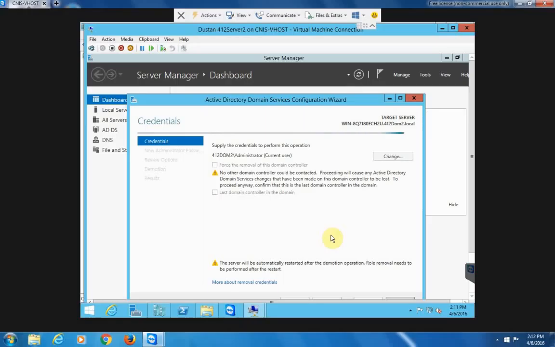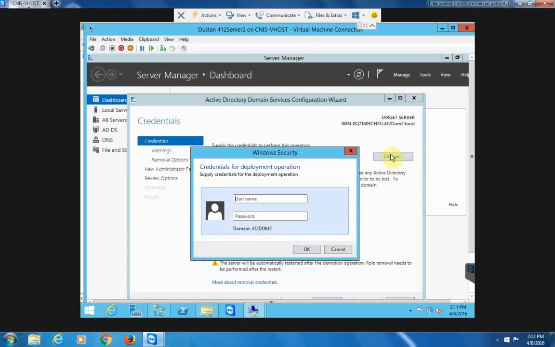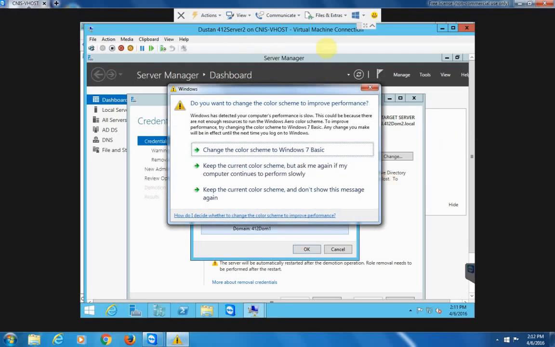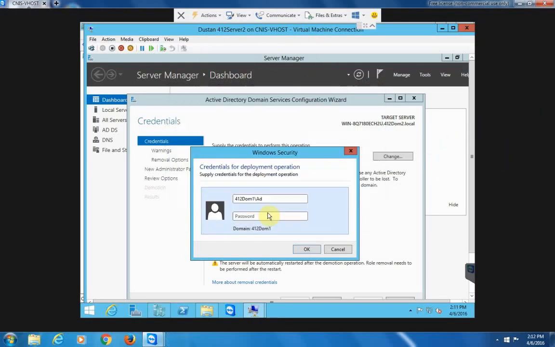If it doesn't succeed again, I'm going to have to stop the tape and go check out possibly my IP settings, something like that, and we'll try to run it again, get it successfully run. Okay, go to change. In the Windows Security dialog box, type 412 dom1 /ed and, let's see, it was password 01.